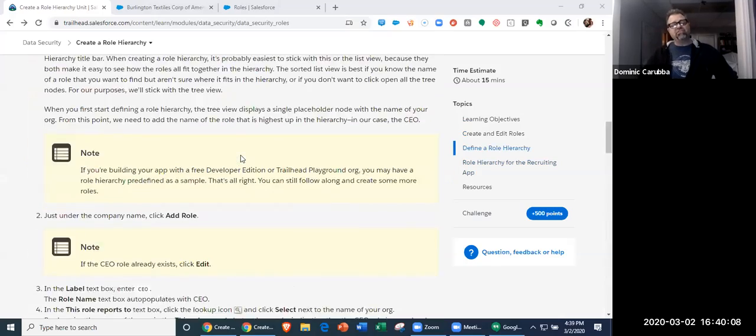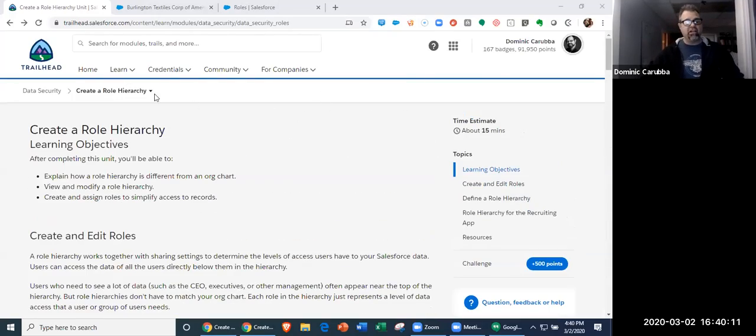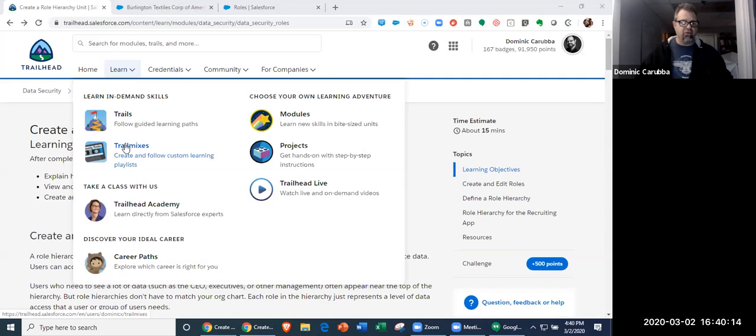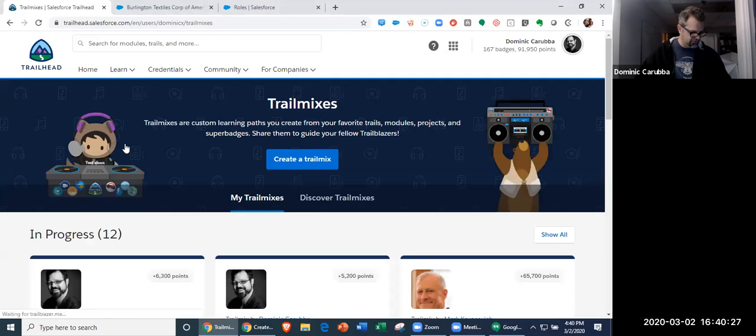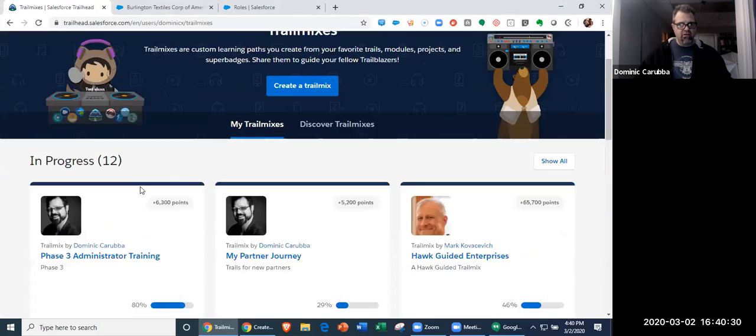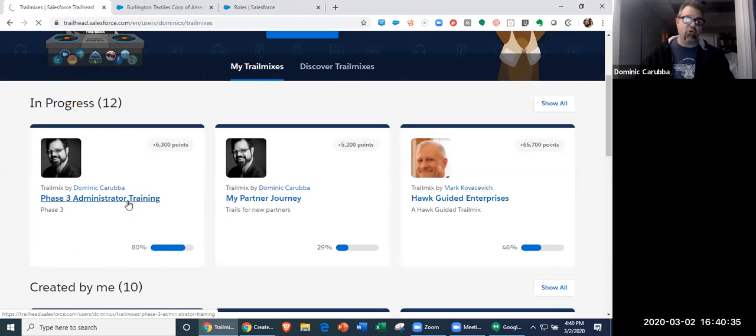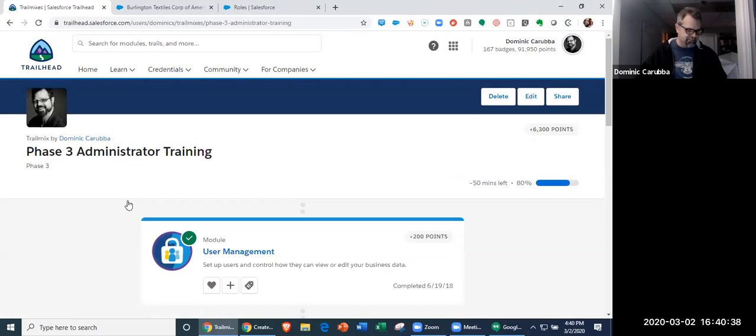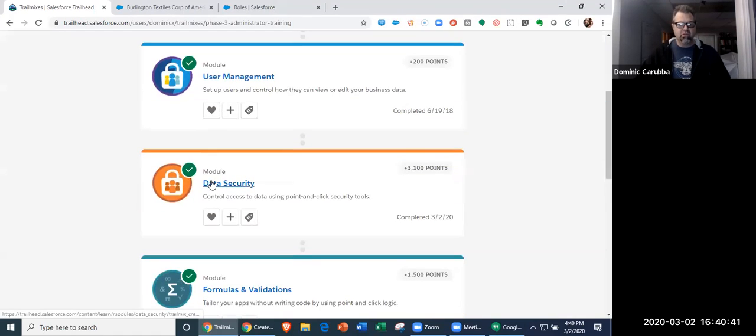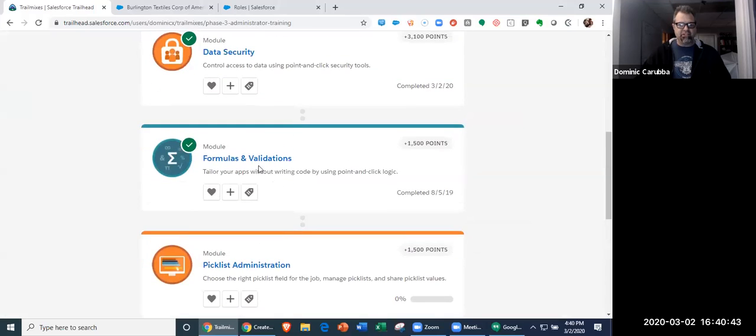Now remember, this is a good point, that when you log in to Trailhead, if you go to your trail mixes, just FYI, you'll see your in progress trail mixes. And we're on phase 3. But we've got more to do after this, just so you know. I just haven't built out the rest. Because we have formula, pick list administration. That'll get us through the next day or 2.